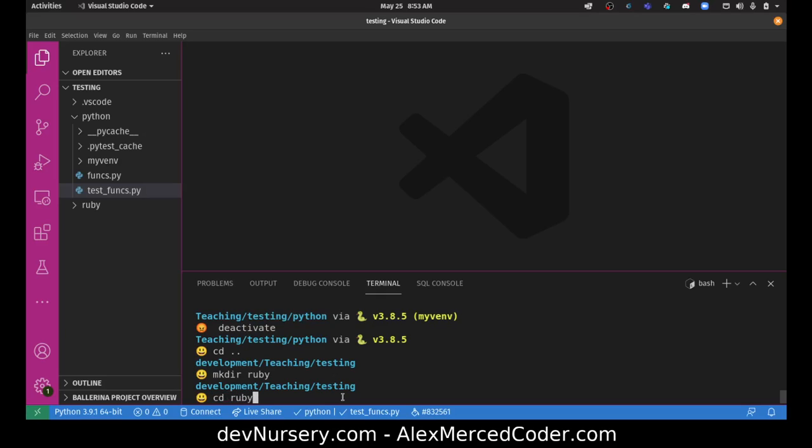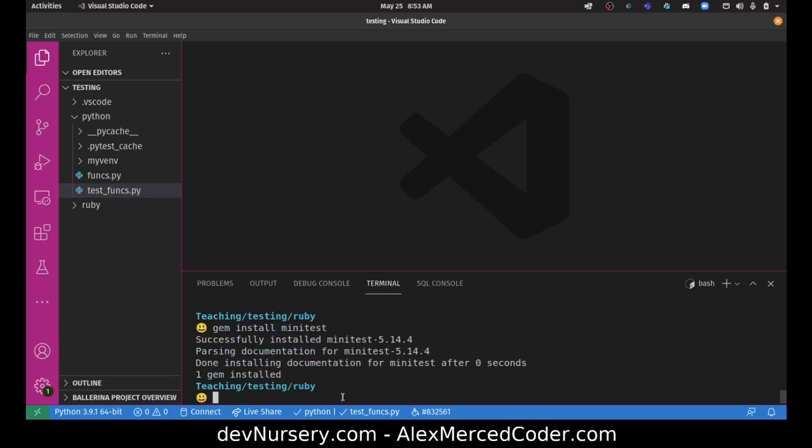I already have a library called Minitest installed, but technically if you want to install it, it would be gem install minitest. See, it's already installed. So once Minitest is installed, you can then write tests. So once again, I will touch a couple files. We'll touch funcs.rb and test_funcs.rb.